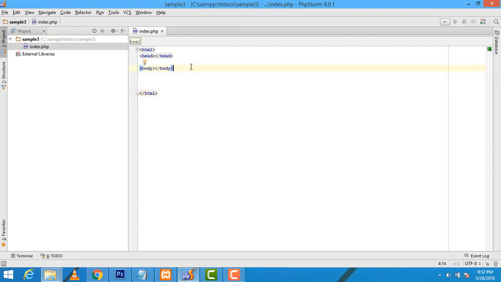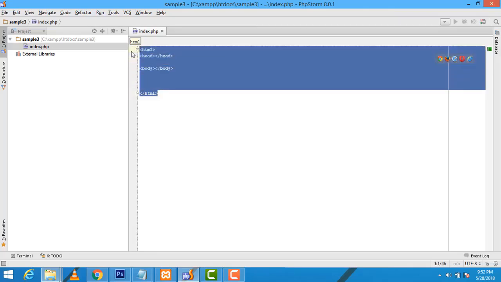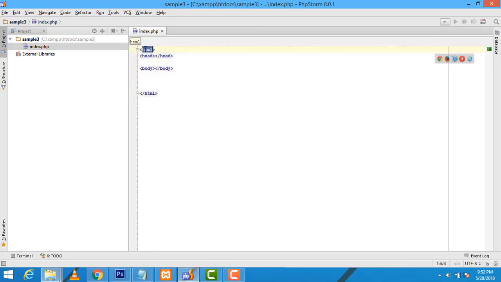Okay, successfully. This is the structure of HTML. First, open the HTML tag. After, you have to close it. Open the head. You have to close. Open the body. You have to close. This is the simple structure of HTML. After that, you have to write the codes.